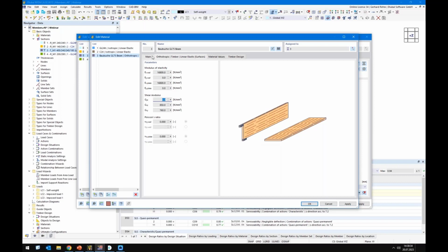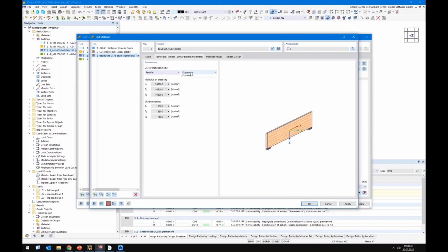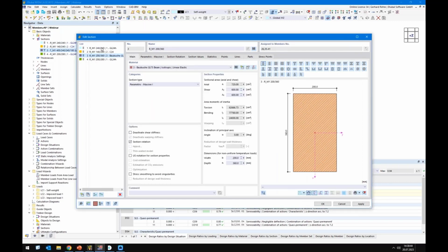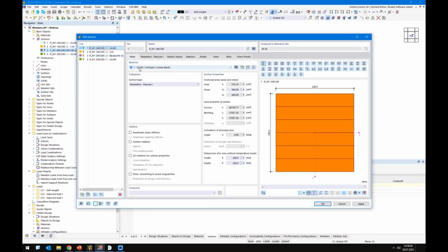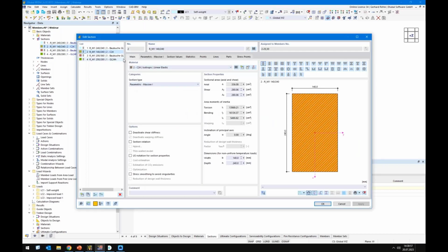Okay, so let's switch this back to isotropic timber, in this case parallel and flatwise. Okay, and we will do the same for cross section number 1. We will switch over the material to Baubuche. Okay, and the floor beams, of course, need to be changed as well.